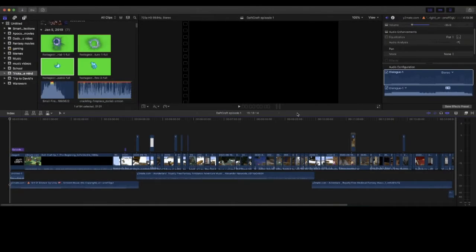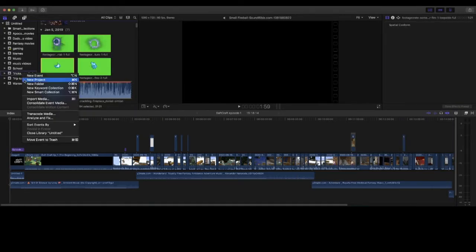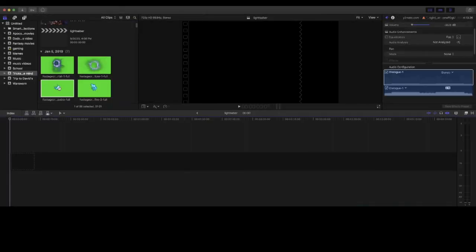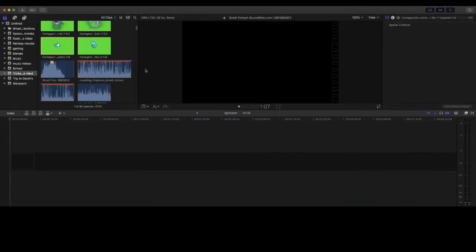Alright, hello everyone and welcome to the tutorial of how to make a lightsaber effect in Final Cut Pro. As you can see, I have Final Cut Pro open right here as my main window, and step one is to just make a new project. So I will title this one Lightsaber. There we go. Now, once your new project has loaded, you want to grab your footage.